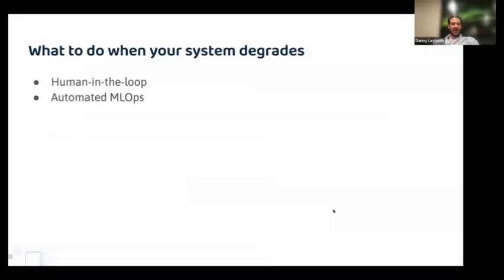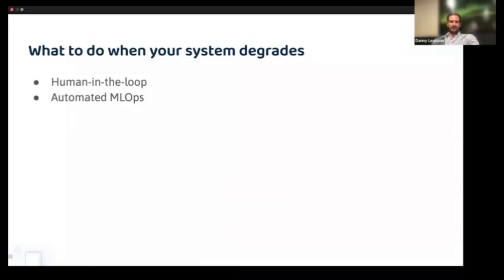Now, finally, we can talk about, what do you actually do when your monitoring system picks up on some kind of performance degradation, some kind of issue. And I'm going to posit to you two different approaches. The first is the human in the loop approach, and this is the most common approach right now. And then I'm also going to talk about automated MLOps, and this is pretty cutting edge stuff. So in the automated MLOps section, we're going to be talking about what's going on at the frontier of machine learning observability and AI observability.